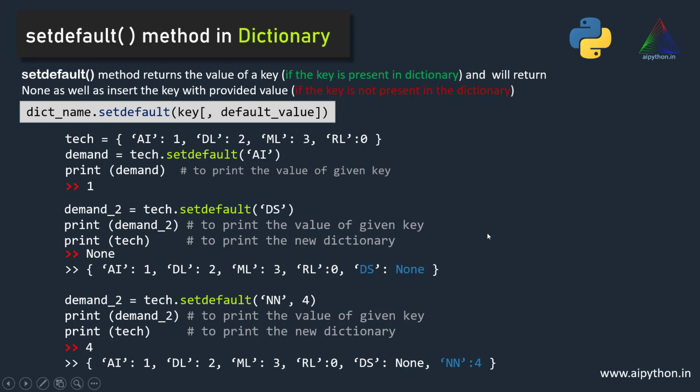So in simple terms, the setdefault method will give you a value if the key is present. If the key is not present and you are not supplying a value, then it will be added to the dictionary with None as a value, because you are not supplying the value. In the third case, if you are supplying a value and the key is new, then it will be added to the dictionary as a key value pair. I hope you got it. A little complicated, but okay.